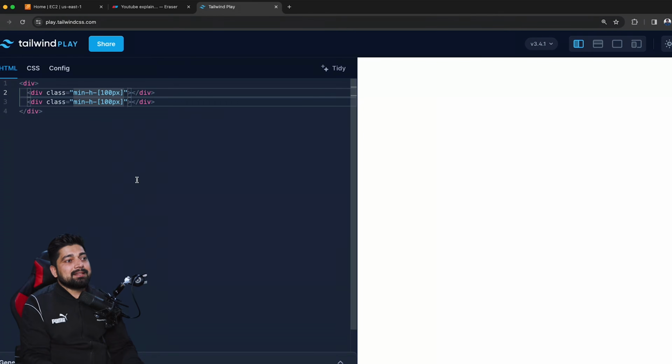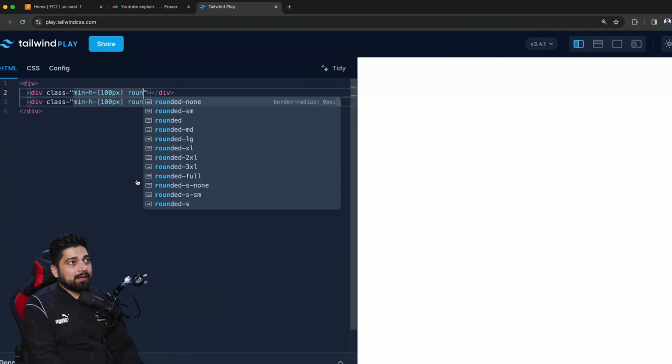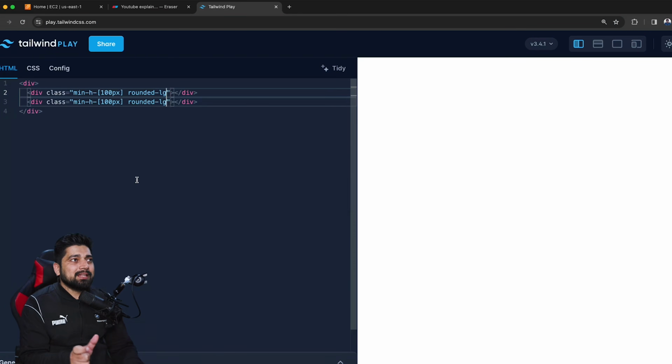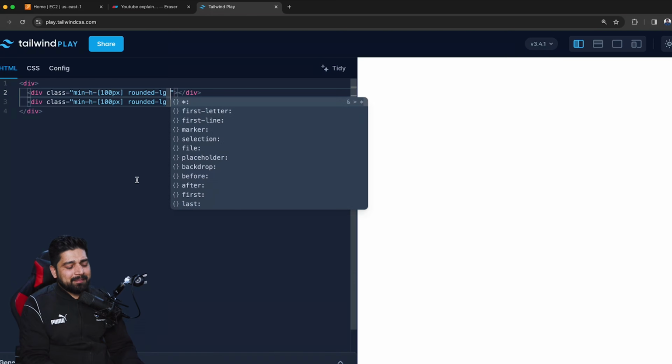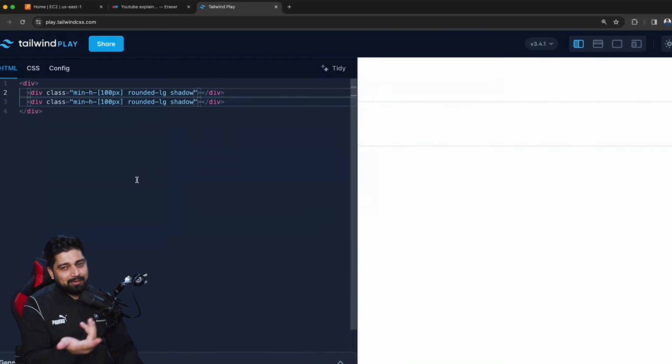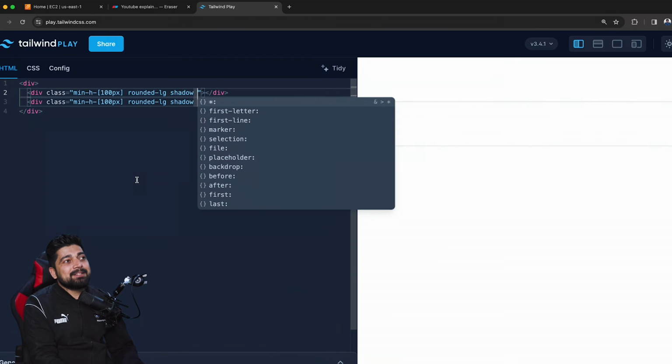So now this div has a height, and we're going to do rounded-lg for rounded corners on the larger widths. And let's give them a shadow as well, just to make it look good. Otherwise, no point in that. Let's finally give them a background color so that we can see them on the screen much better. They are still on the screen, but not really that visible.